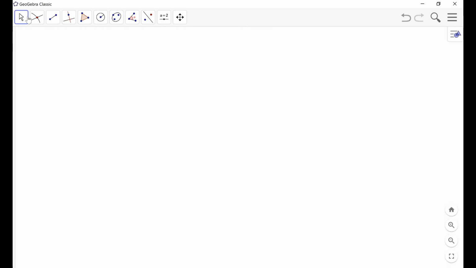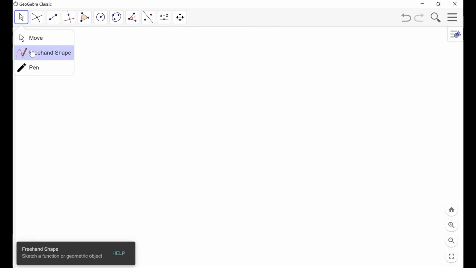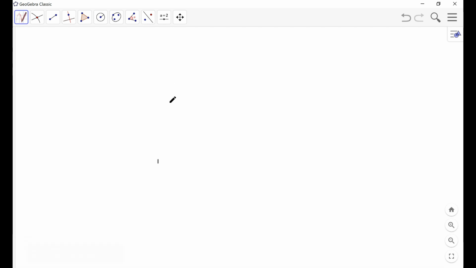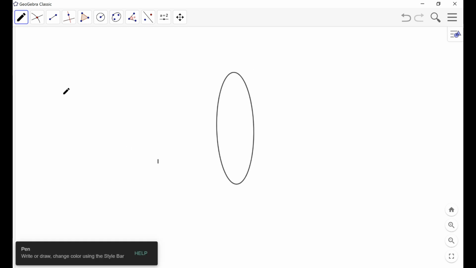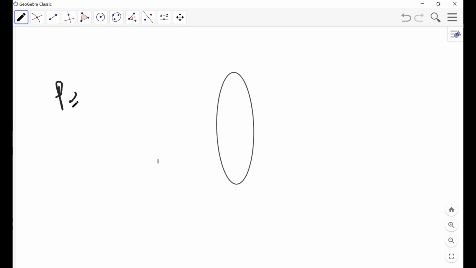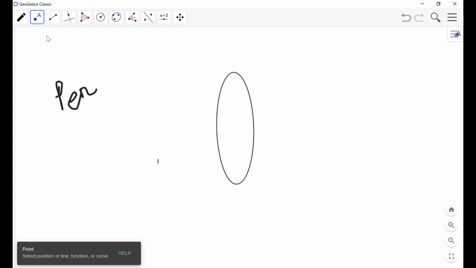Yes. So now in the first column we have move, freehand shape and pen. For freehand shape you can create any shape you want to create. For example, I have created an ellipse here. Then you have pen if you want to write something like this. Okay. Then we have point.